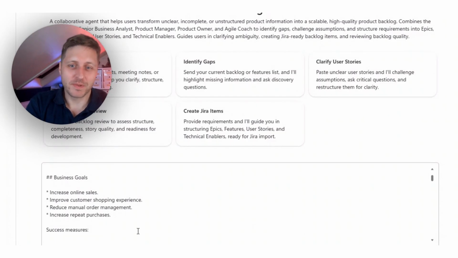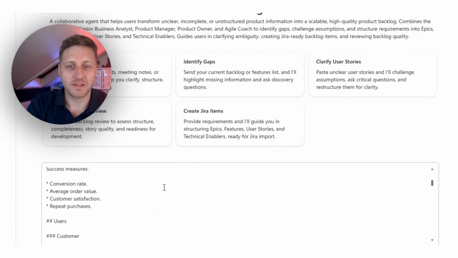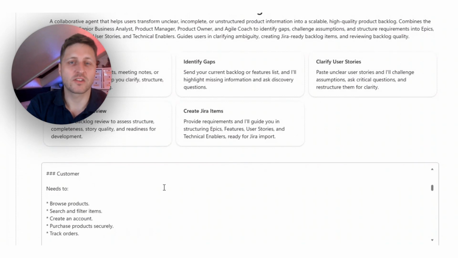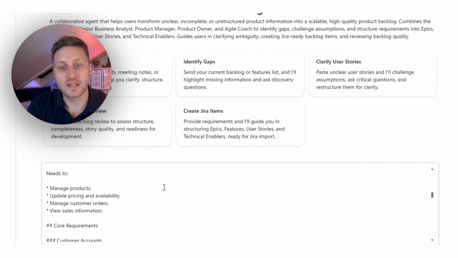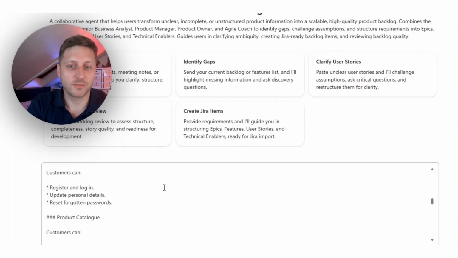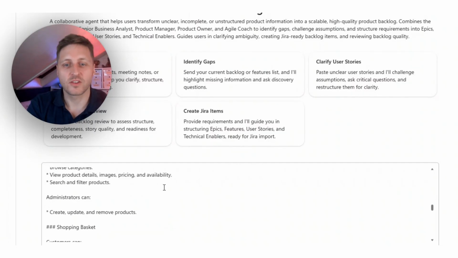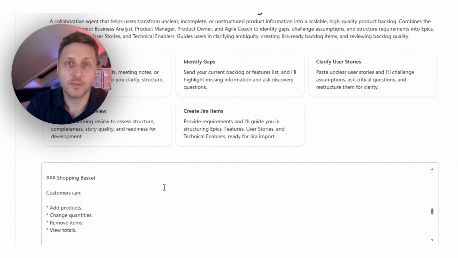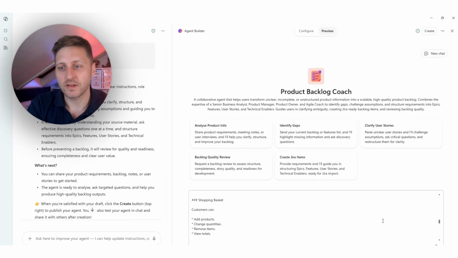So it's got some business goals and context, some success measures. It's got some details around the types of users, what the product needs to do, what customers can do, etc. So we might see some things that we'd expect to see of an e-commerce website off the back of it. I just want to use this as an example to see what happens.